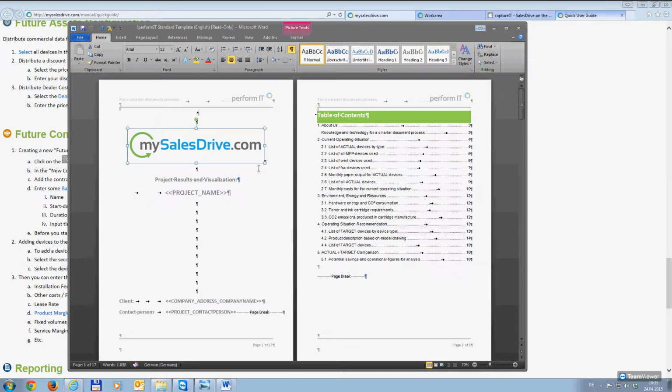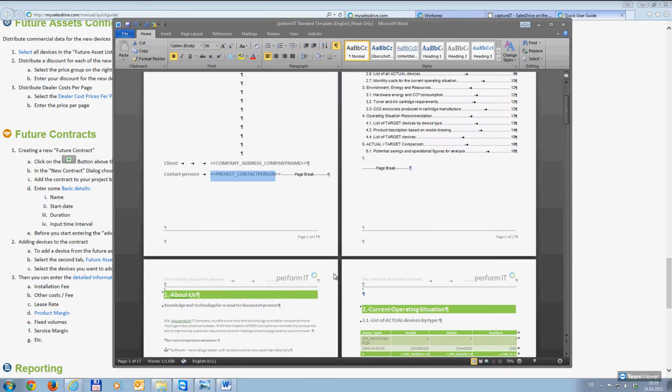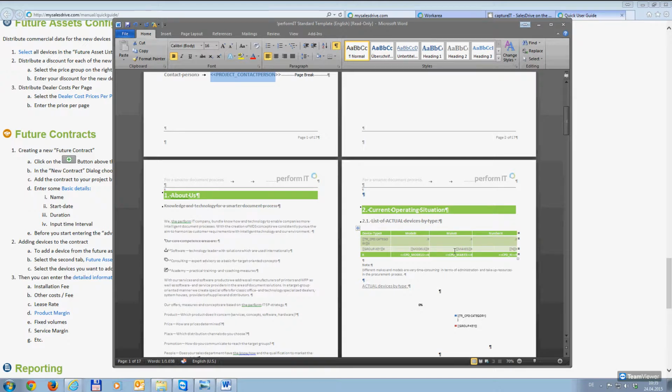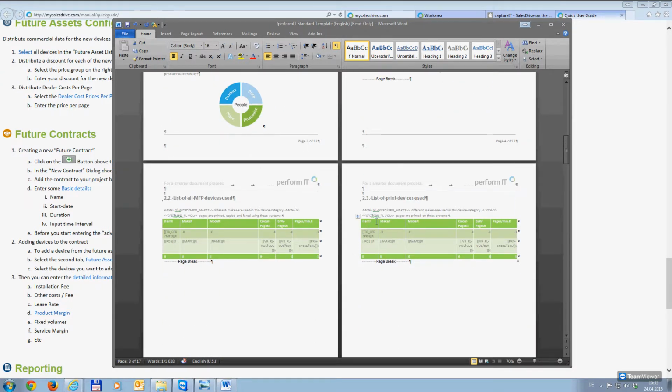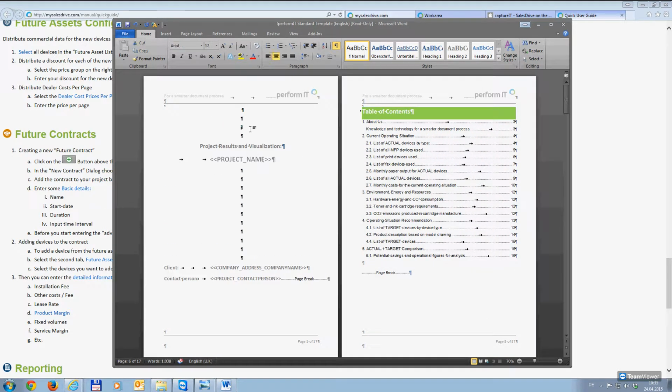And if you want to rebrand, change colors, just use the normal Microsoft Word functionality in order to change everything. You can even create your own template from scratch, because we're providing a list of a lot of different placeholders, like this one, project name, or the project contact person, for example, or total cost of ownership. This is just a text that you can copy-paste from the placeholder catalog to your template and use it for the calculation.